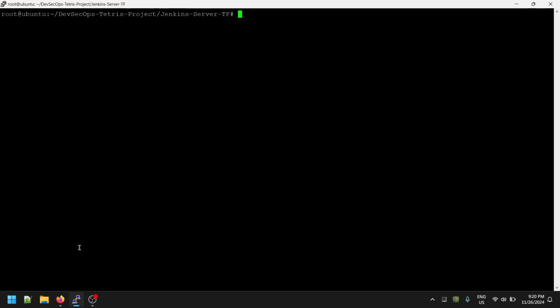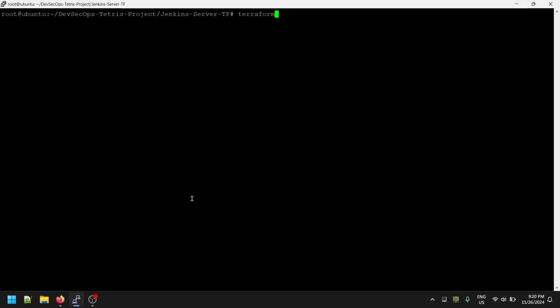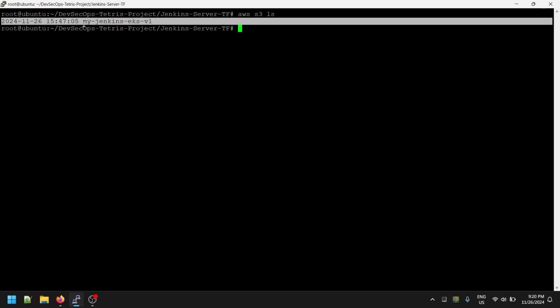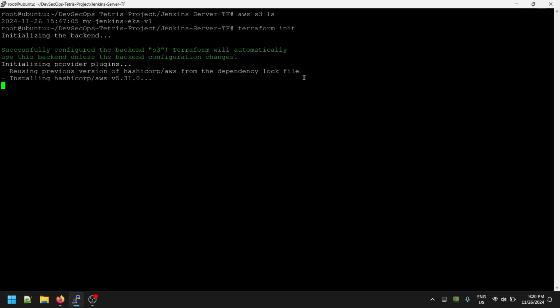Now we have created a bucket in the AWS console itself. How can we check whether the bucket is created or not? Using aws s3 ls, we'll get the output, and my Jenkins EKS version 1 bucket has been created. Now just run terraform init. It will initialize the repository and download the necessary plugin packages. It will create a Terraform TF state file in the S3 bucket itself.